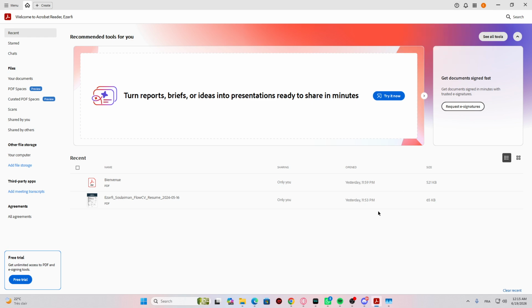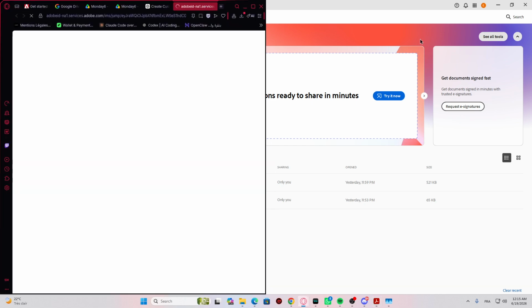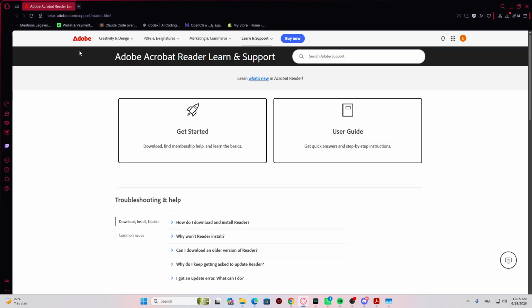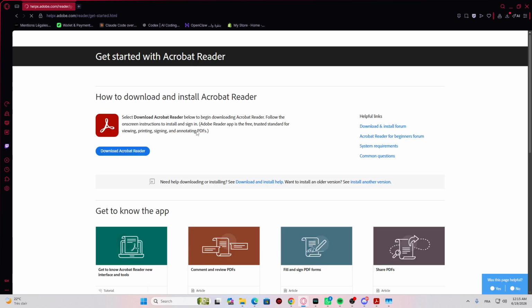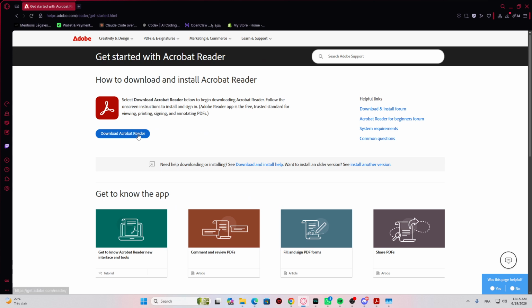Once you click on that, you will need to wait a few seconds and then you will get forwarded to the official website. Now just go to Get Started here and go with Download Acrobat Reader or install any available updates. Then restart your computer, right?